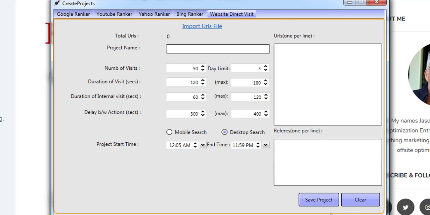So you can have multiple referrers and multiple URLs. You might want to boost the direct visits to all of the pages of your website, in which case, guys, you can go to your website, go to your sitemap, use Link Gopher or whatever to scrape the links, and add them down here one per line, and the software will randomly go over and do those visits for you. And you can do desktop visits and mobile visits.